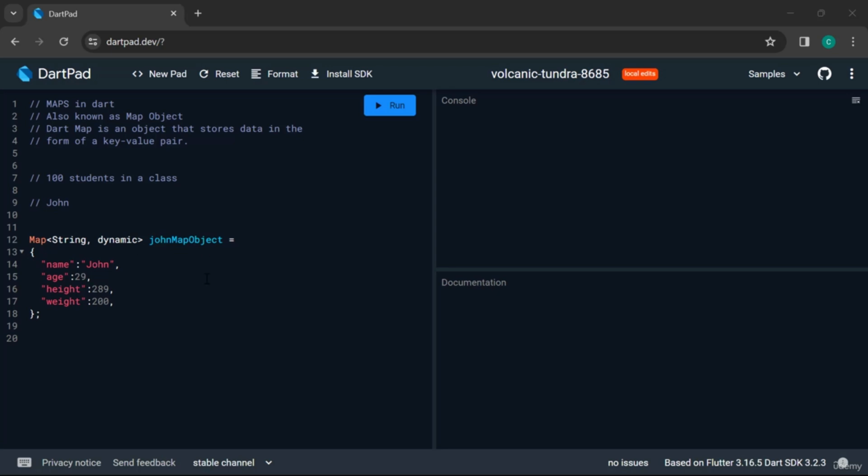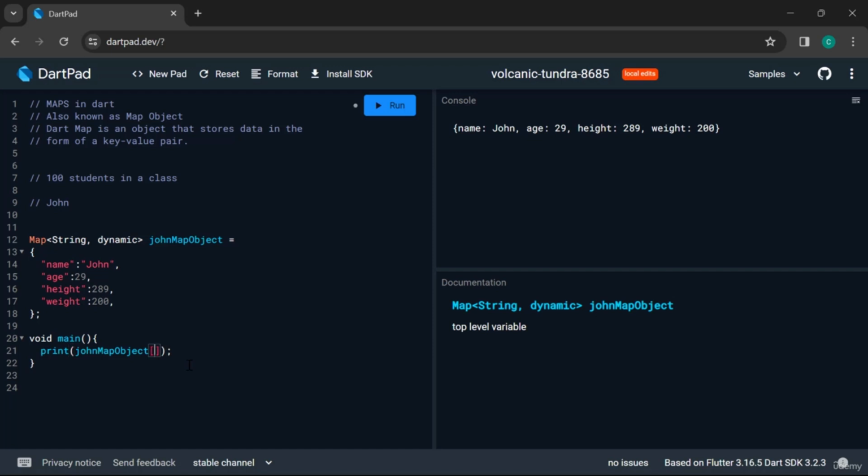So now let's work with this map object a little bit. Let's create an entry point, so void main, and let's print this John map object for now, and click run, and you'll get all the properties of this John object, alright? But what if you only want a single property from this object? You can access it by using these square brackets and keeping the key inside of it. So here, instead of getting the object, we will be getting the value of a key.